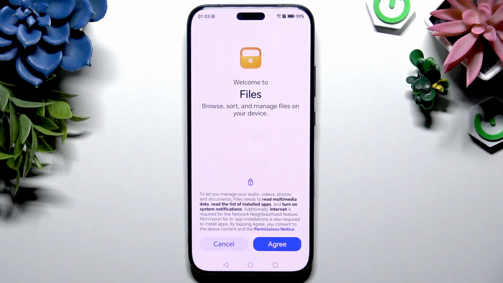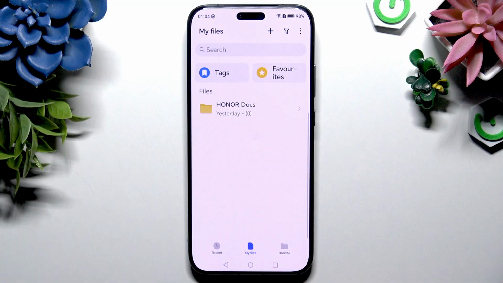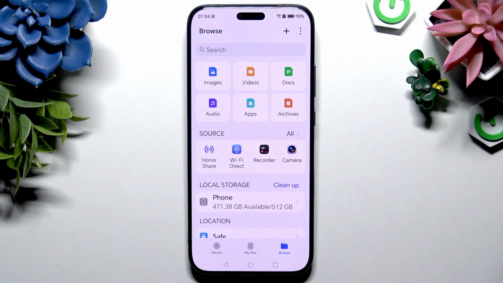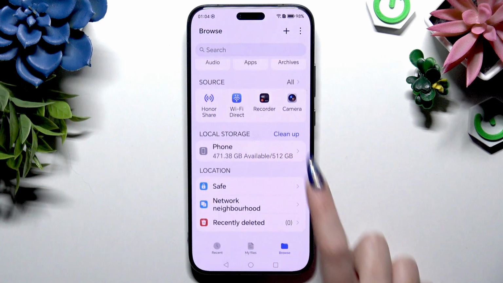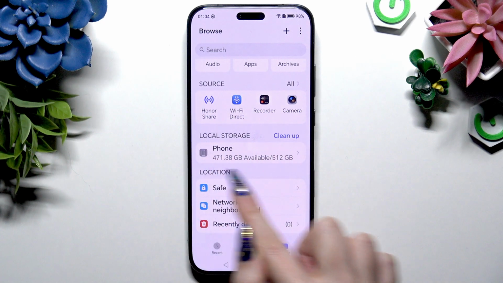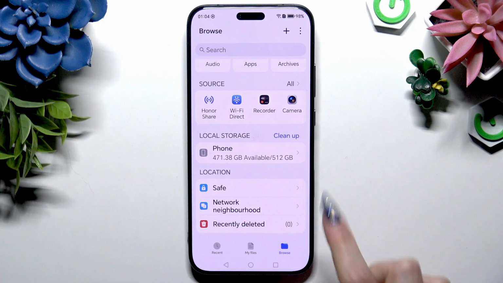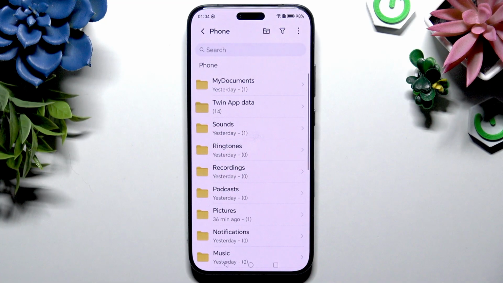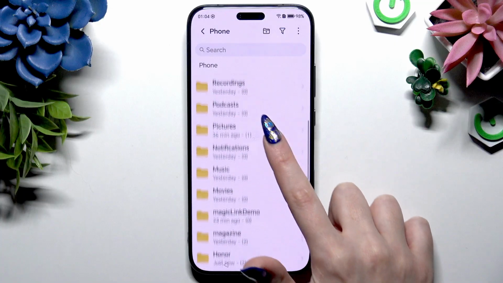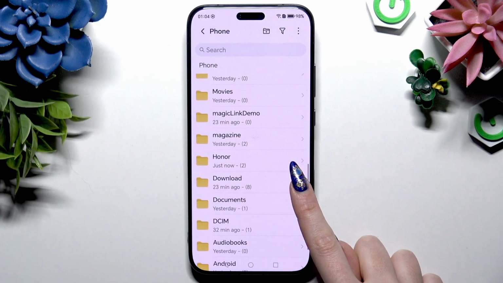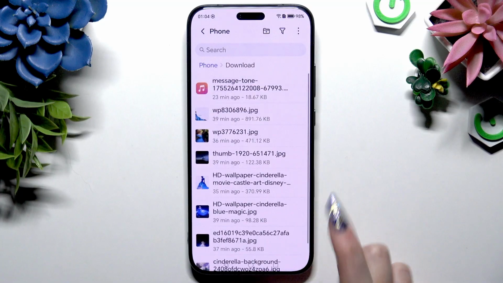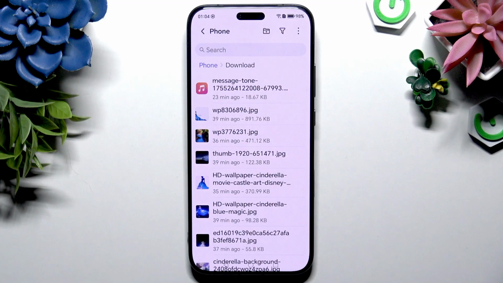If you never used it before, select Agree at the bottom right corner, and then tap on Browse at the bottom right one. Following that, you need to scroll and click on Phone under Local Storage. Then find the Downloads folder. Mine is over here. Click on it and access all of your downloaded files in one place.